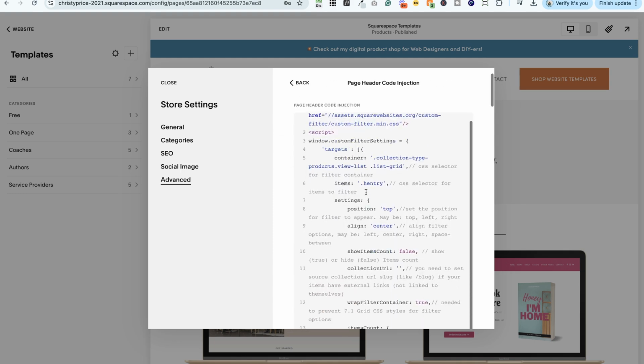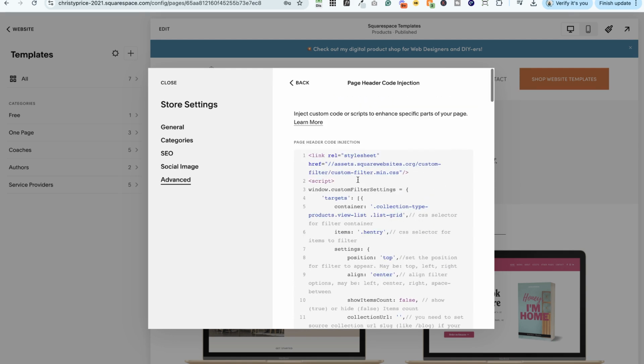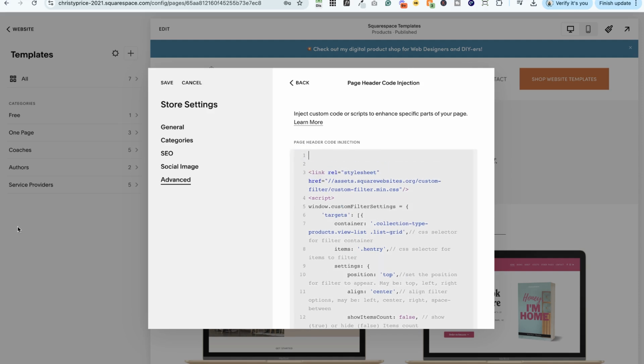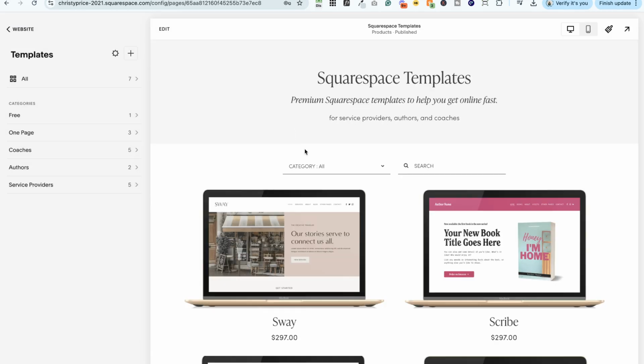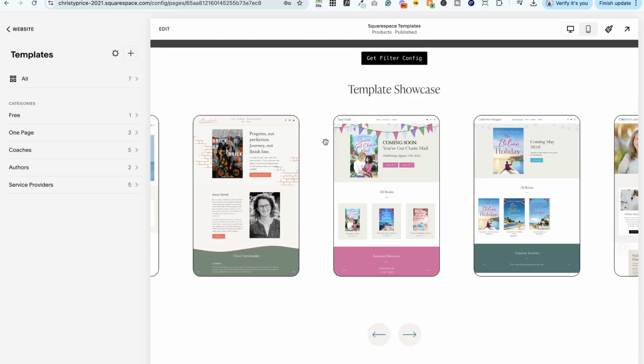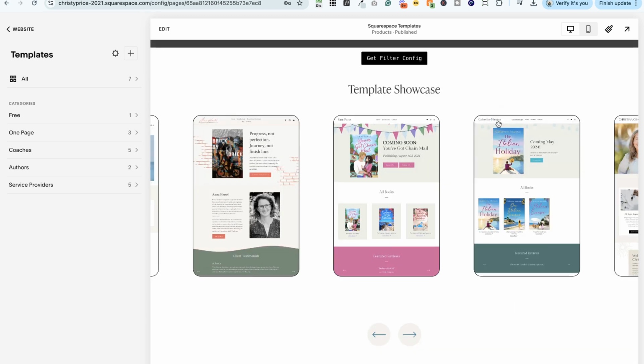Now, I've already got some stuff going on here because I have the universal filter installed. So I'm just going to add a little extra space and paste in some code and hit save. All right, you can see that my announcement bar, header, and footer are now gone. I do still have the cookie preferences, which I think is important.